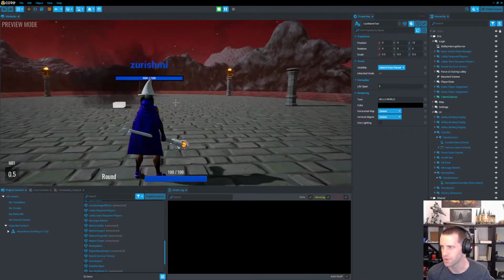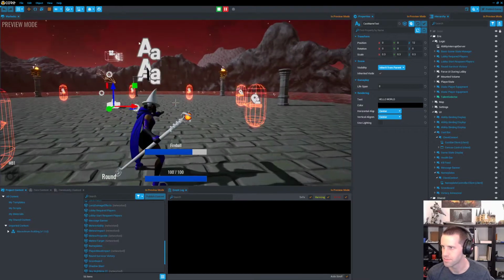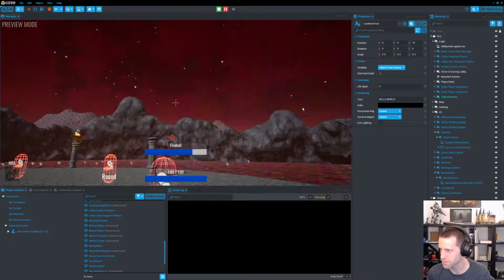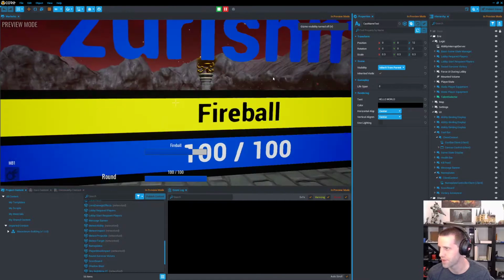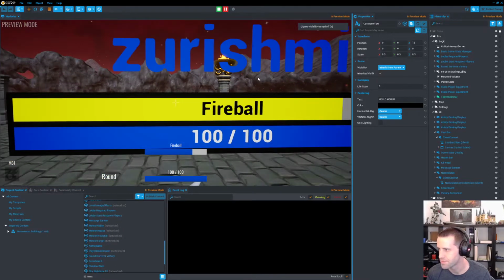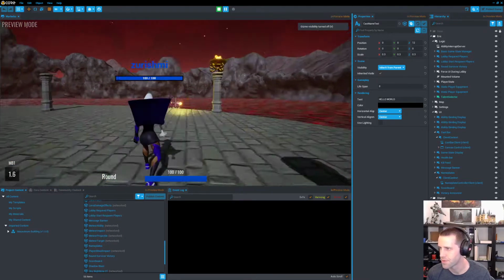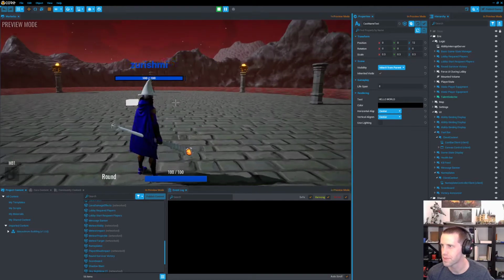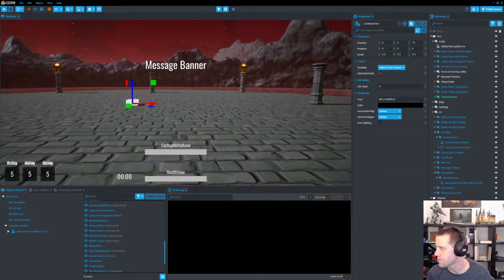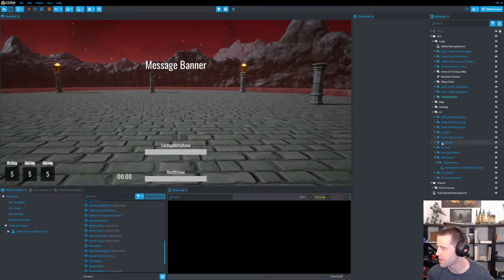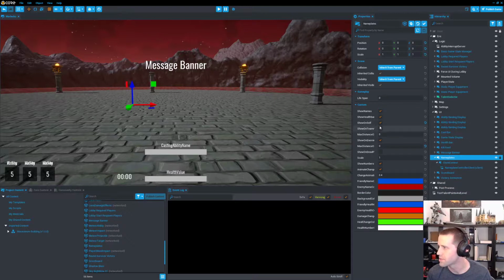Well, that looks really awful with the cast bar over it. That looks okay when you get close. I had other things. Okay. So we're gonna delete this guy. Nameplates, hide on self again.